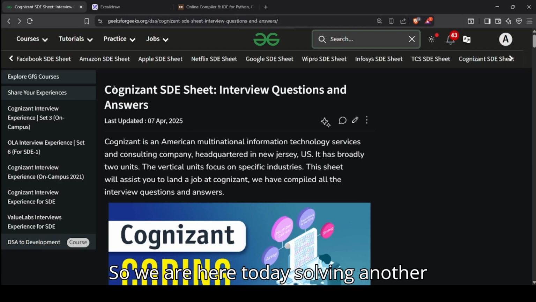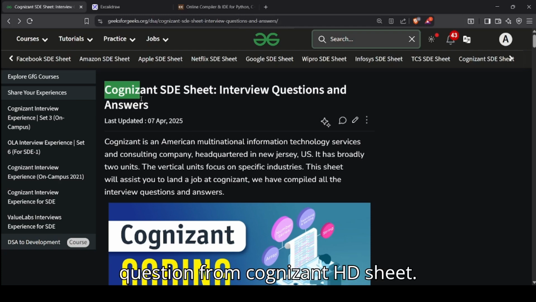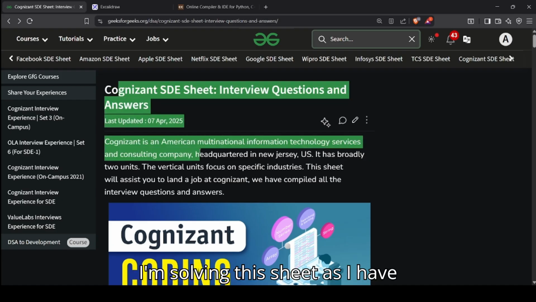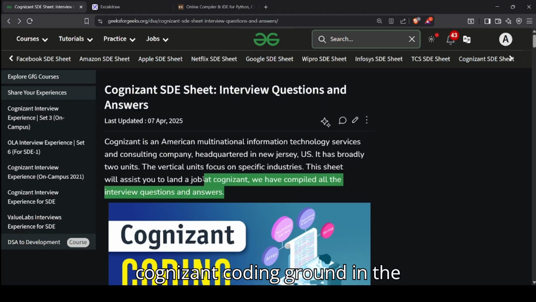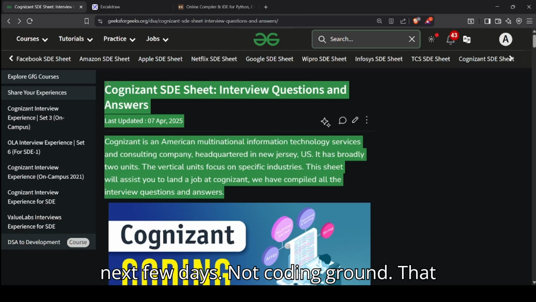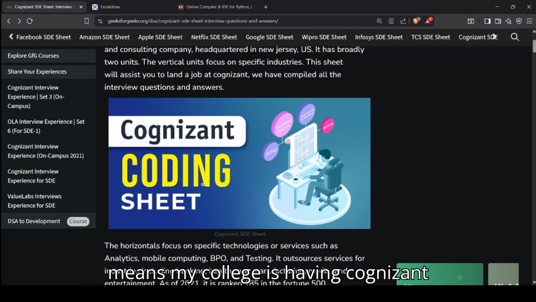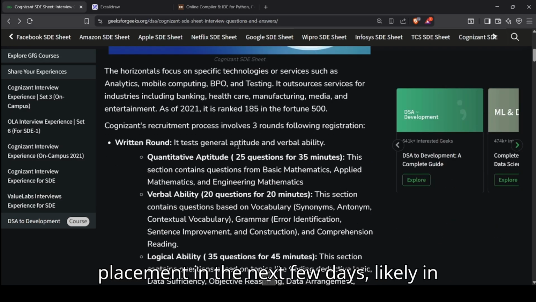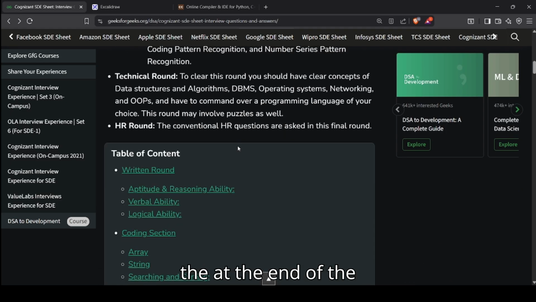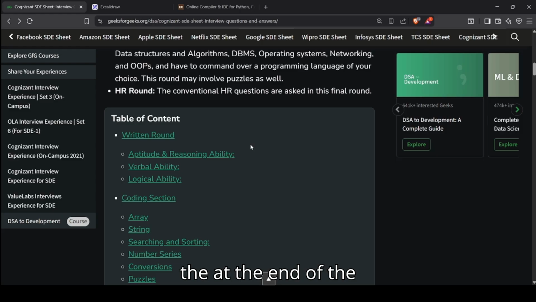So we are here today solving another question from Cognizant SDE Sheet. I am solving this sheet as I have Cognizant coding round in the next few days. Not coding round, that means my college is having Cognizant placement in the next few days, likely at the end of the month.